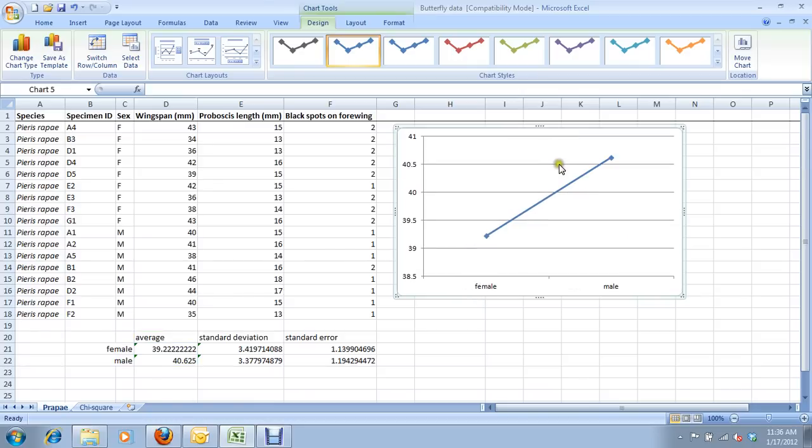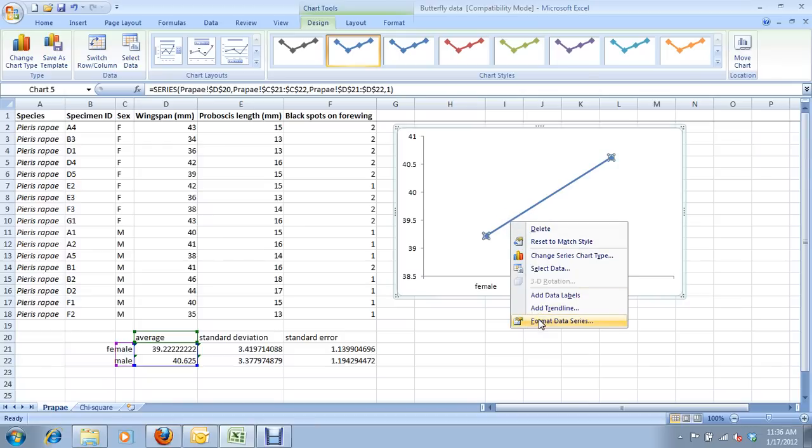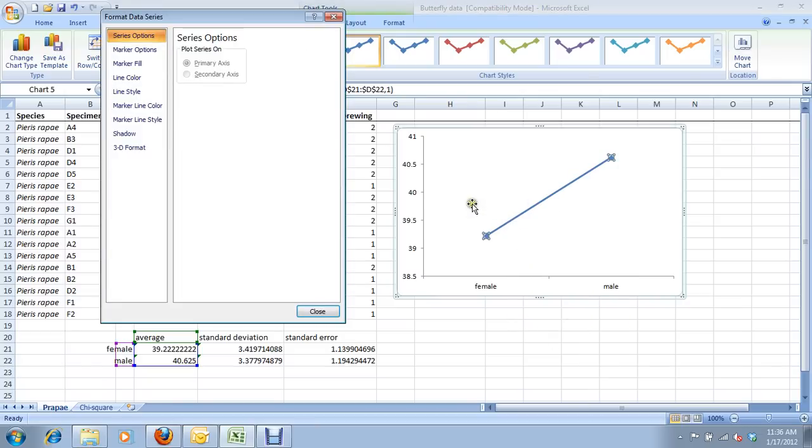I'm going to delete a couple of parts of the graph that frustrate me. So I click on the line here, which highlights the two data points. And I right-click to format the data series. What I'm going to do here is get rid of that line. A line between points on an x-axis implies continuity between x-axis values, such as if there were January, February, March, it makes sense to have a line connecting them because it's a time series. But in this case, there is no continuity between female and male butterflies. In other words, female butterflies do not later become male butterflies, as far as I know.